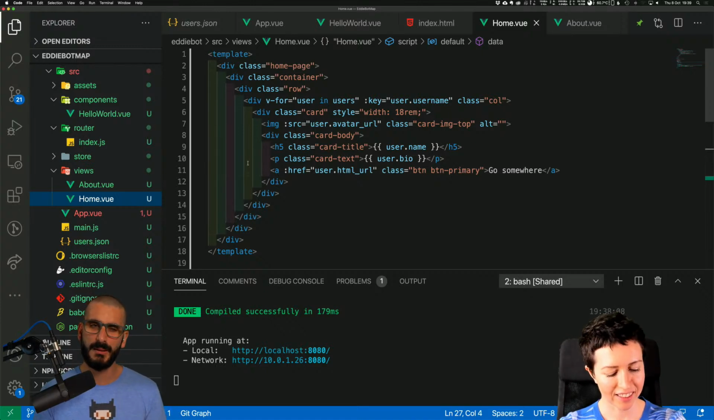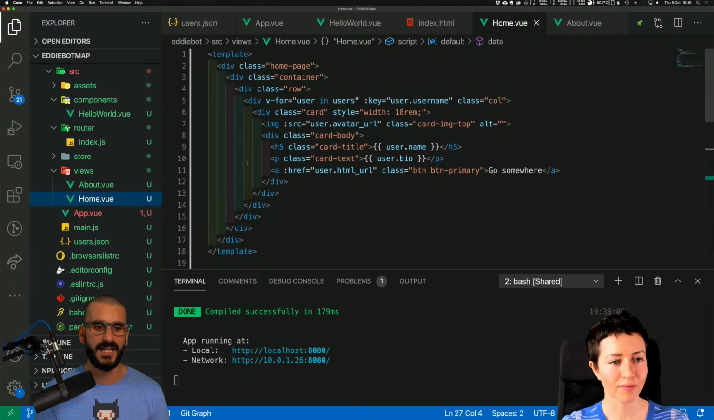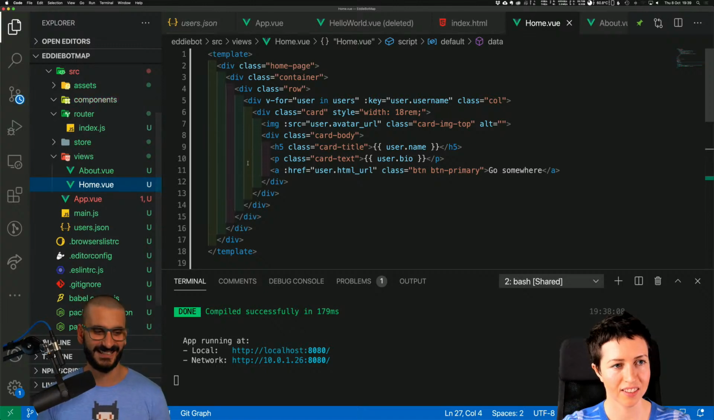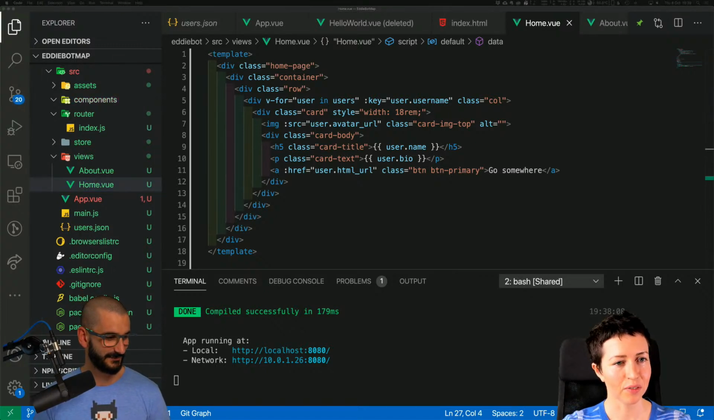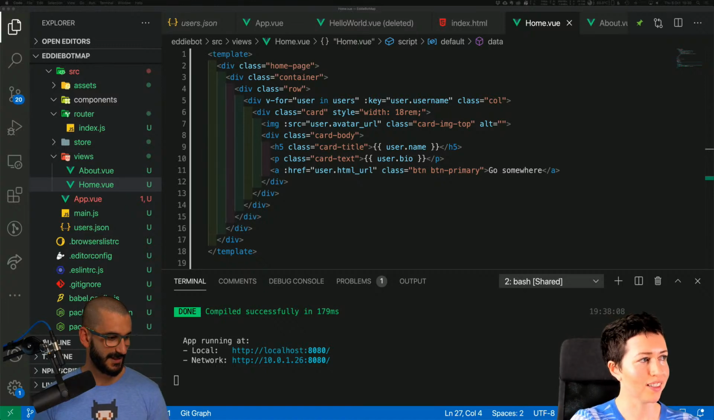I think you were talking about moving it to its own component, and you also mentioned some proppy things. I'm guessing that's a React Vue term. And yeah, let's dig in and see. Okay. So I've officially deleted that hello world component.